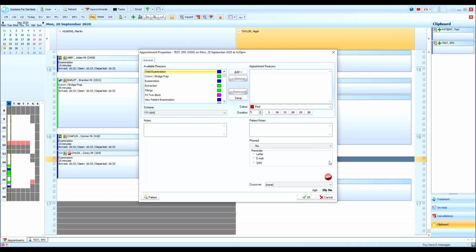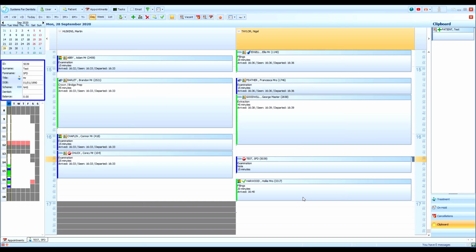From the Properties screen which opens, choose the appointment reason and click Add. This has automatically added both the colour and the time for the appointment type, which can be edited if required. Entering a note here will appear on this appointment. Patient Note will appear on all of the patient's appointments if the option has been selected. Click Save to confirm the appointment.